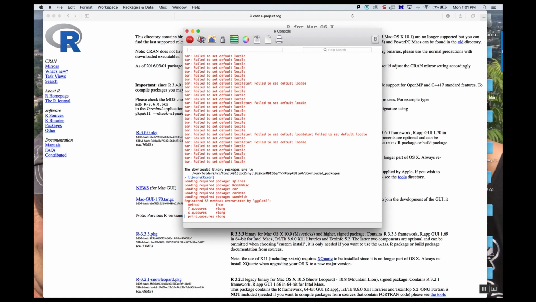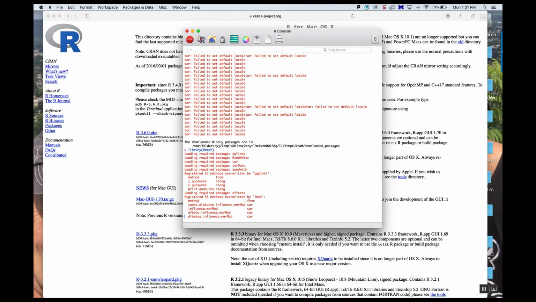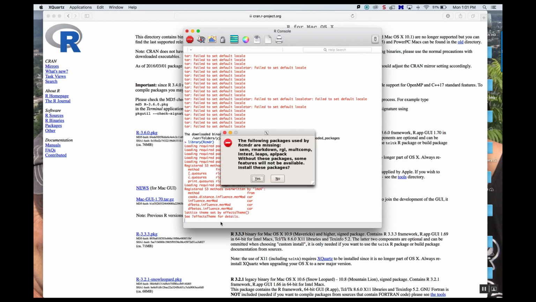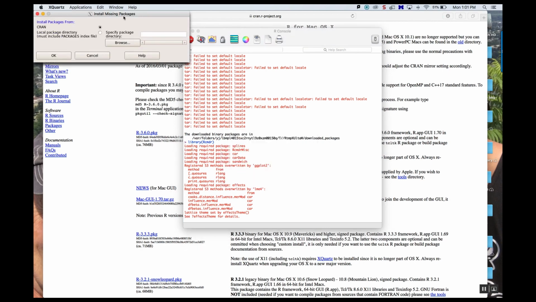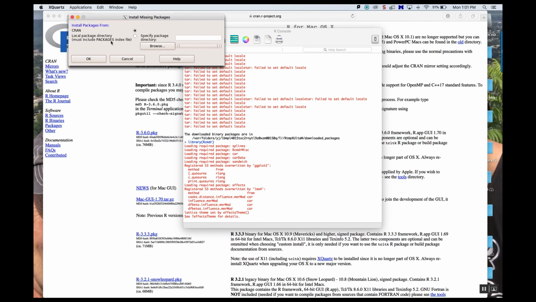And you'll see a bunch of stuff pop up in red text. That's totally fine. And it's going to say that we have a few packages missing, so we're just going to say yes, we would love to install these packages. It's going to say, would you like to install them from CRAN or a local package? You can just keep all the default settings and just click OK.